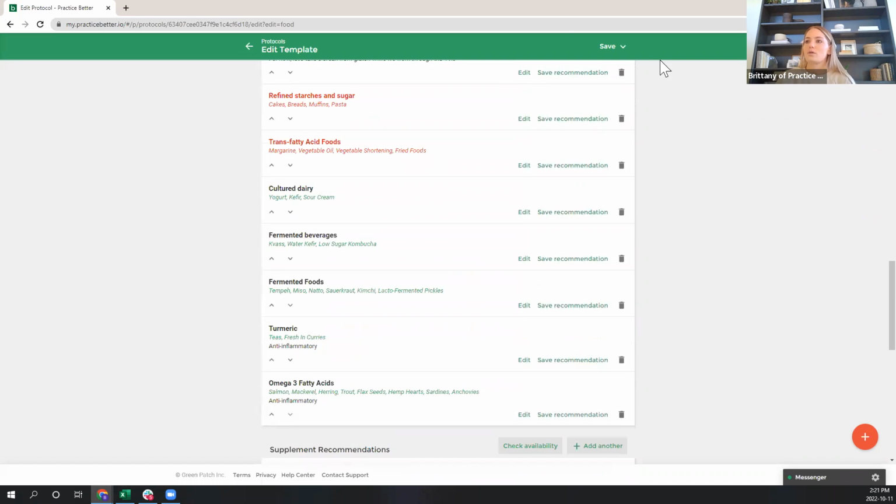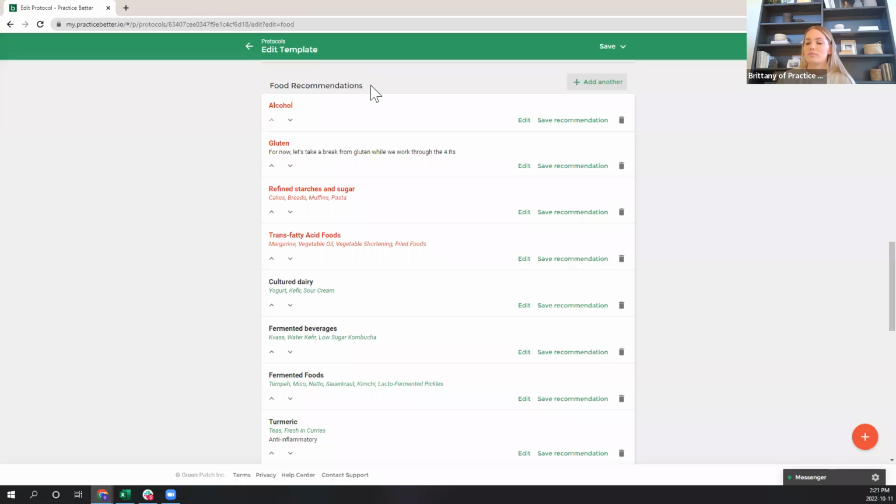All right, so that's the food recommendations. Again, I really like to use this to highlight key ingredients that I'm going to be including on a meal plan so that when the client is looking through all of these recipes and things that I've curated for them, they know why. They know why they need to avoid them. They know why they should try implementing them, things of that nature.